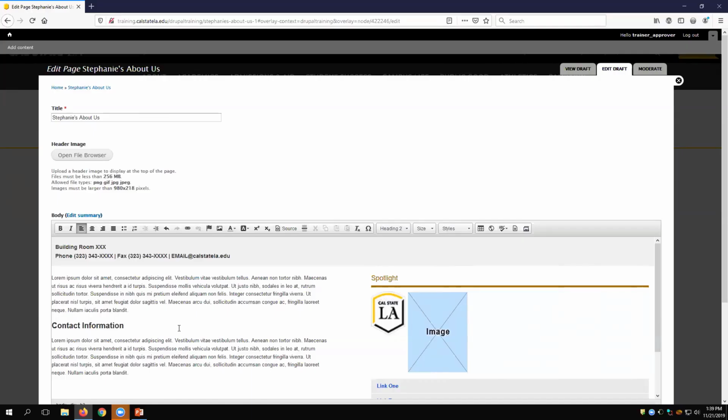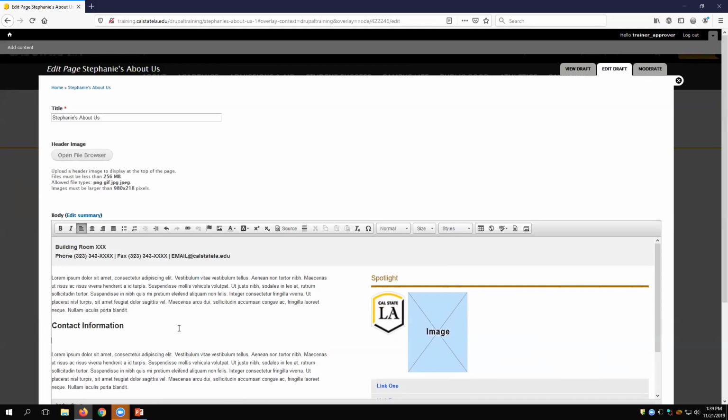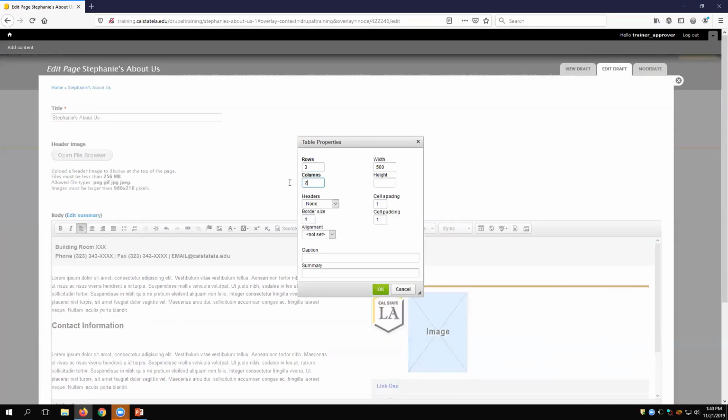So to continue, let's start on a table. That's why we have the contact information here. We're going to put a table of contact information. So click on the table. We're going to have 3 rows, 3 columns with the headers defined for both.